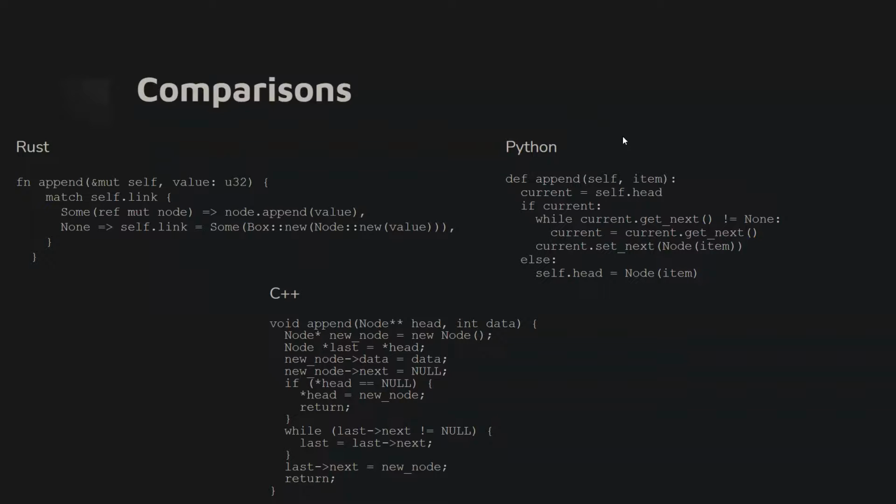Okay, here's a slightly more complex example. The function is an append function for a linked list. Here we definitely see some unfamiliar syntaxes in the Rust example, specifically in the parameters and the ampersand mut self and value: u32. These are much more abnormal when compared to the other 2 versions of this function.